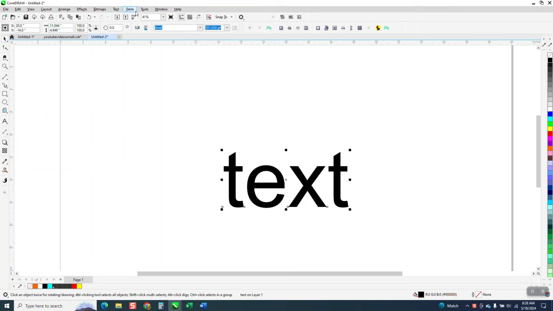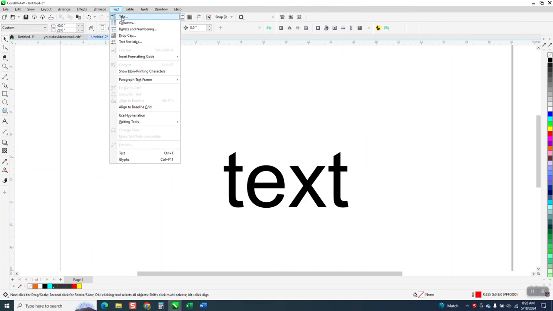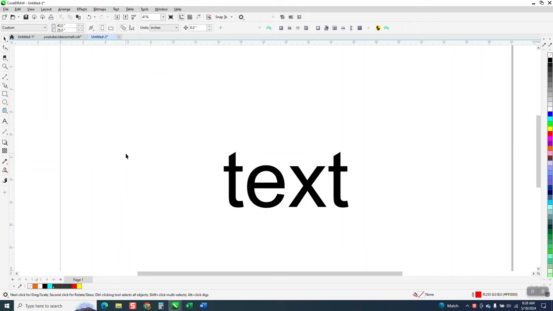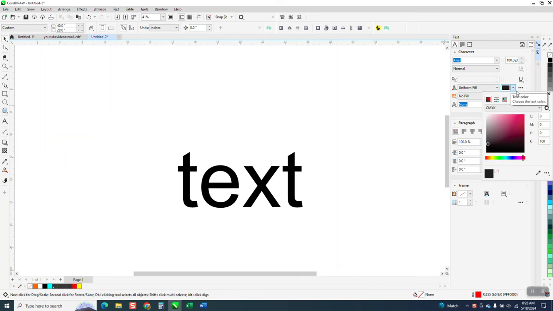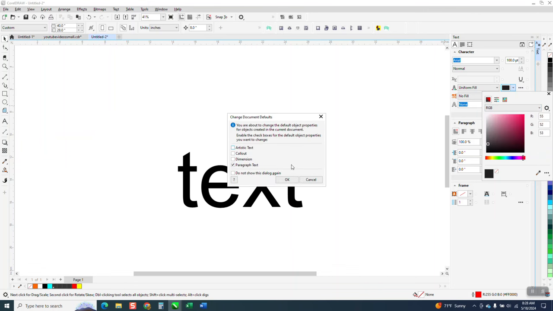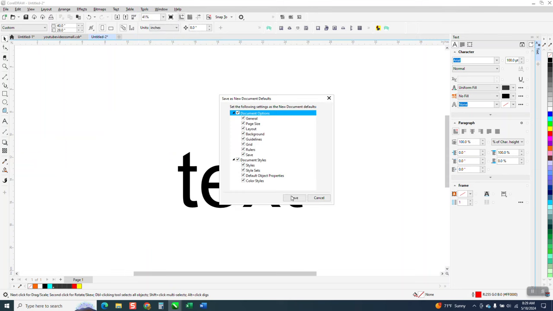So let's go to text, and we actually have nothing selected. Go to text and go to text. And right here, we got uniform fill, and you can see it's set on CMYK. So go and set it on RGB. It's going to ask you this question, artistic text. You can leave the paragraph text also checked and just say okay. Now, after I would do that, I would go to save as default, have all these checked.